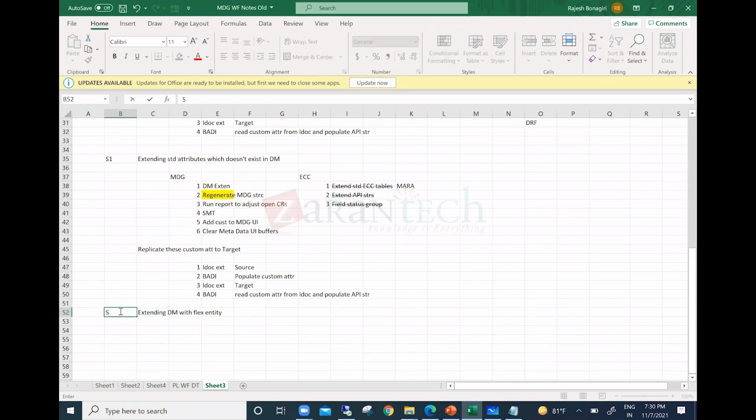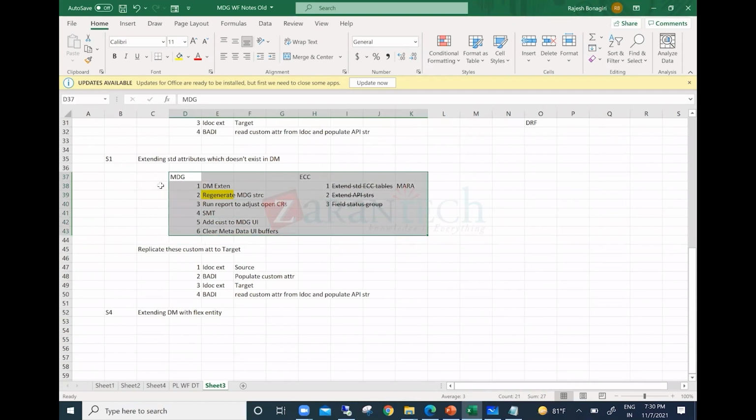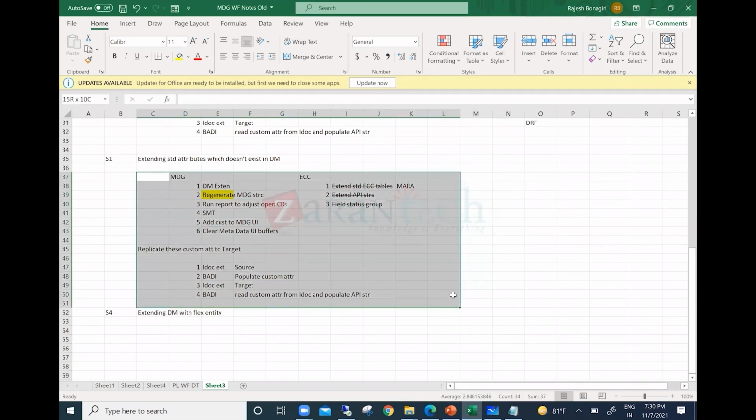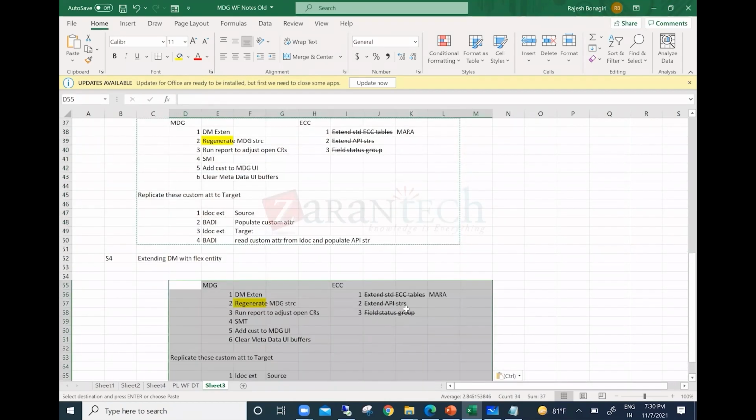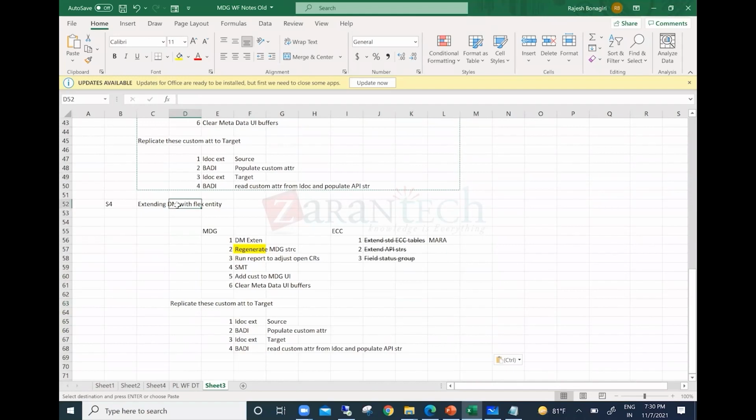This is our scenario 4. In case of a flex entity, let's copy this entire thing. Flex entity itself tells that we don't need this attribute in your ECC layer. You only need this attribute to derive something.